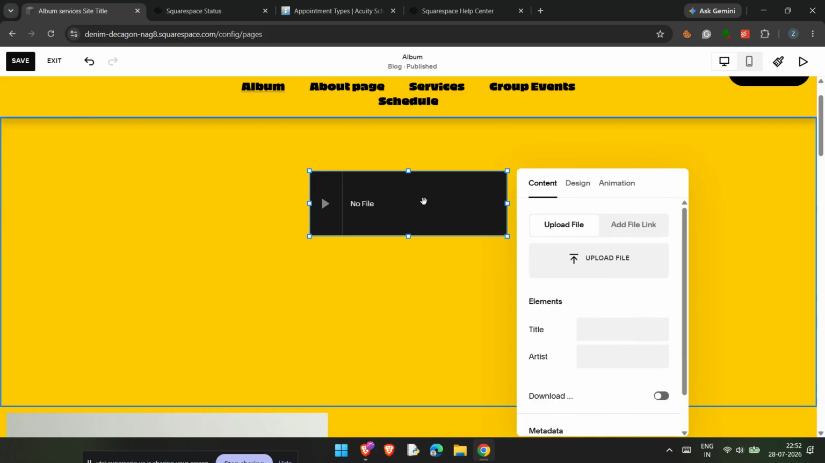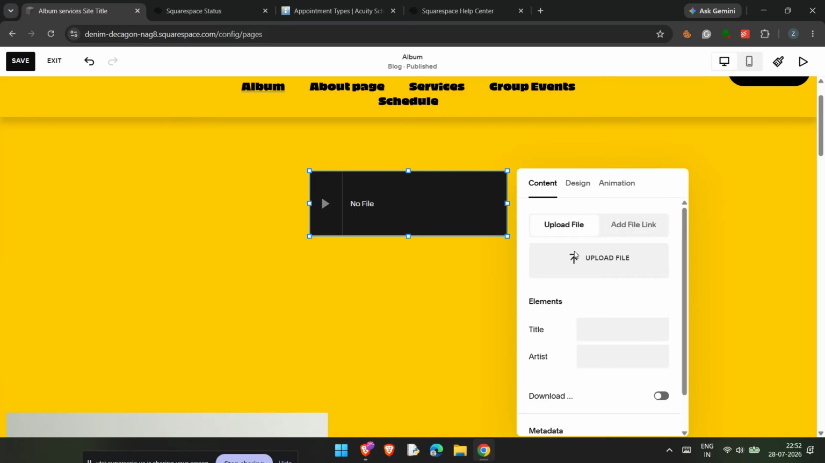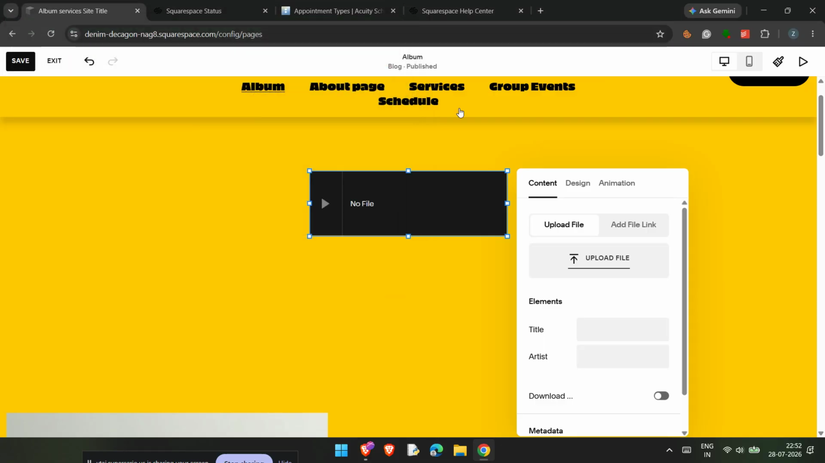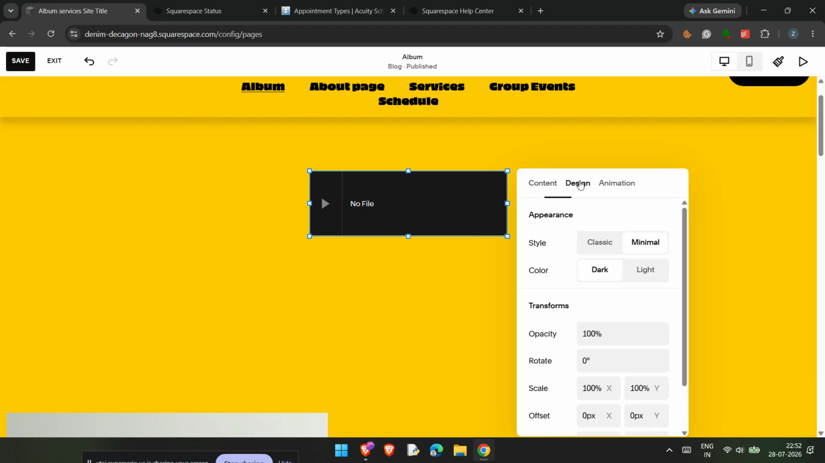Go to the Content tab and upload your track in MP3 or M4A format. Make sure your file is properly named and ready to go before you upload it, because this will be the actual audio that plays for your visitors. Once the file is uploaded, move over to the Design tab in the audio block settings. Here, choose the minimal player style.